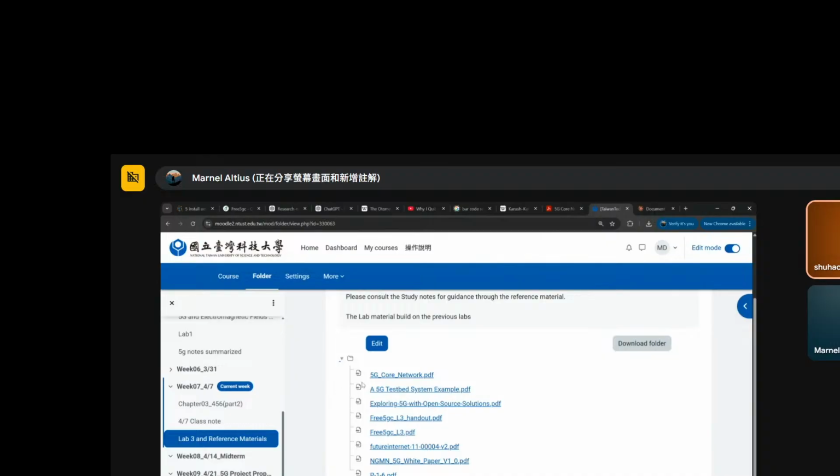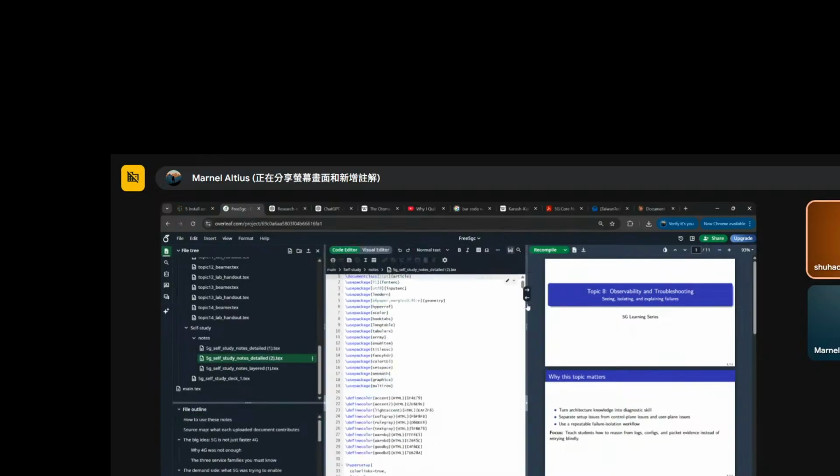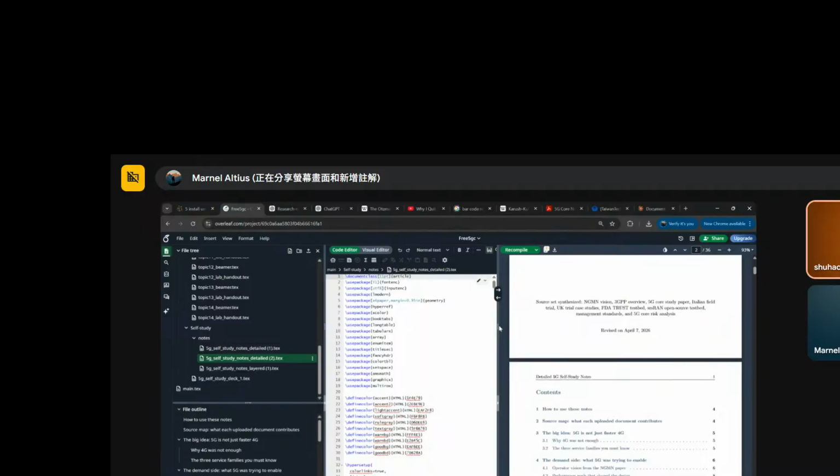So I'll give you a short preview of what I'm talking about. This is the study notes, detailed. In case you are interested in what I'm using, this is called Overleaf, right? I didn't make this, it's free. You can try it out. You can use this to create your LaTeX documents. You don't need to install LaTeX. Pretty convenient, right?